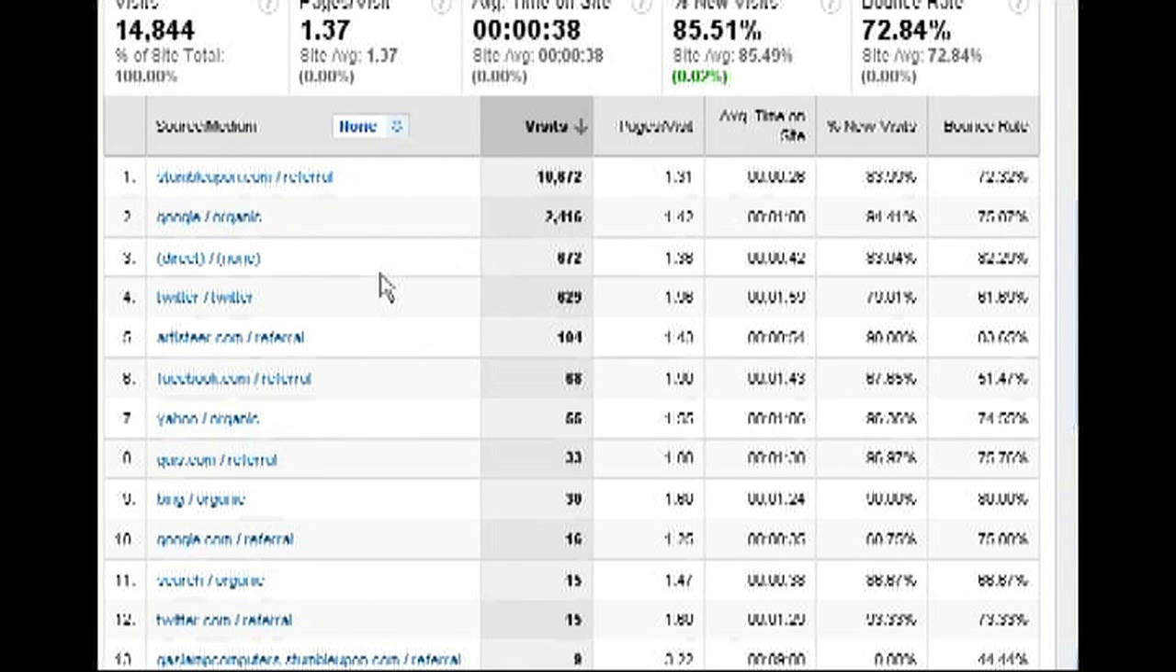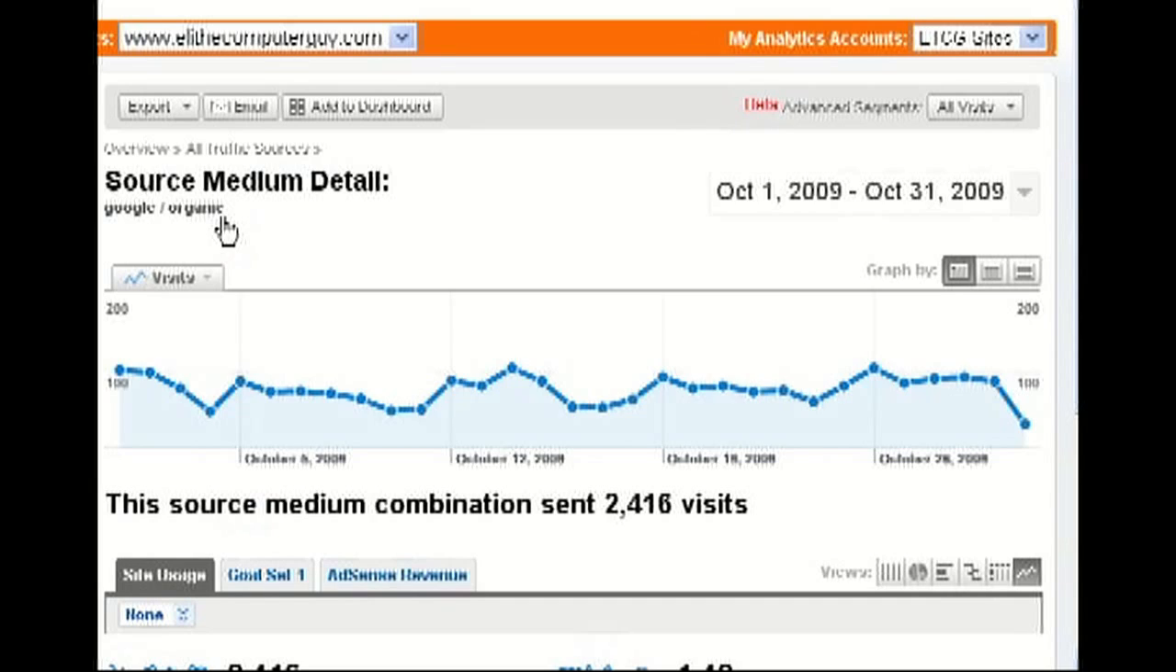One of the good parts with this is you can also drill down into the referring site. So I can click on Google Organic, and now I can get a report and see how many people per day Google sent to me. So as you can see, on October 1st they sent 104, then October 4th they sent 49. It goes up and down. So you may be able to see trending information using this.